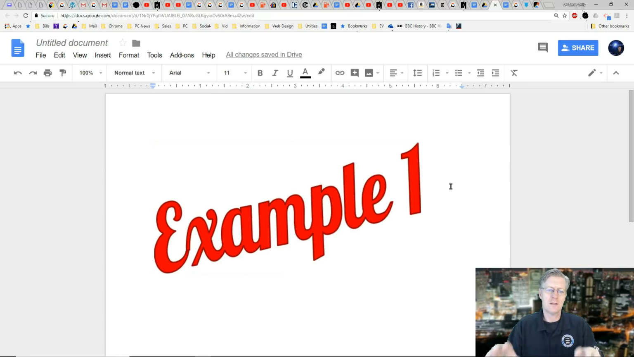Then what I do is I take that and I use it in a green screen setting for my video editing app, and that's how I insert the text.